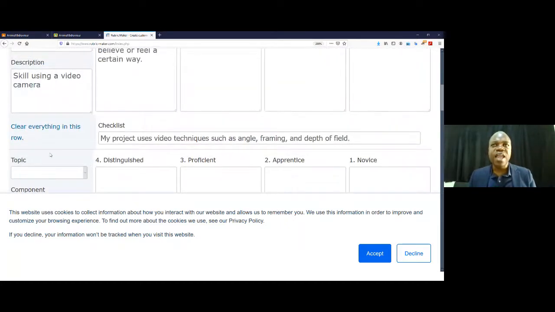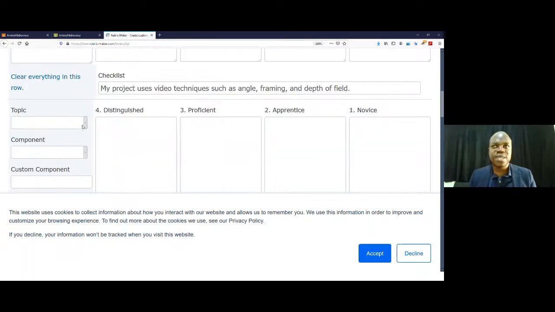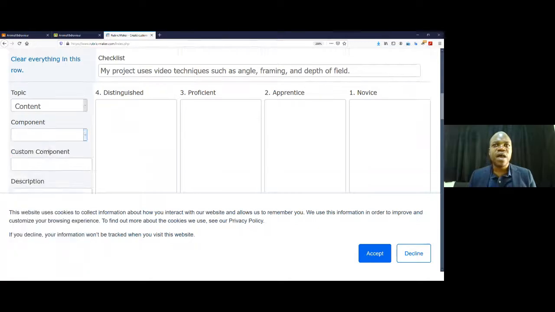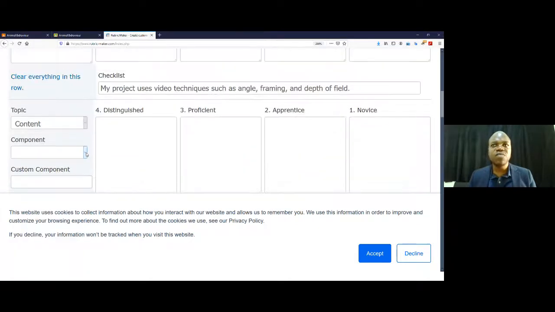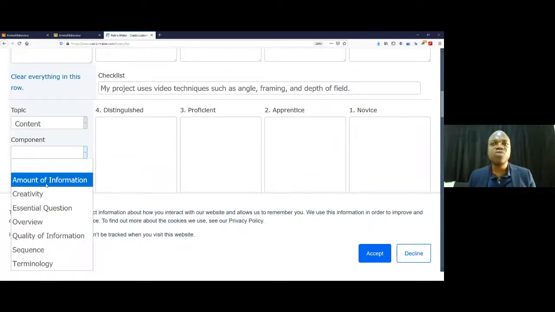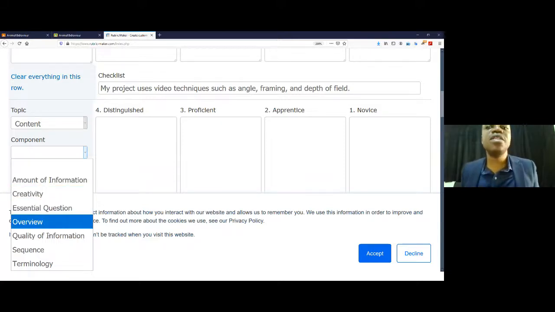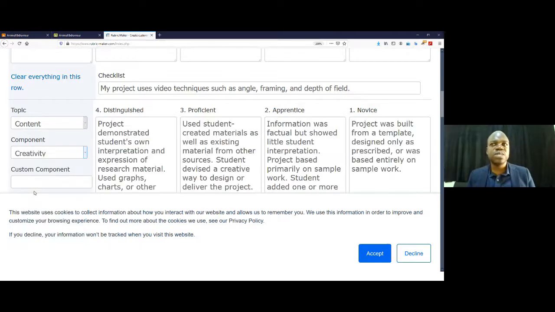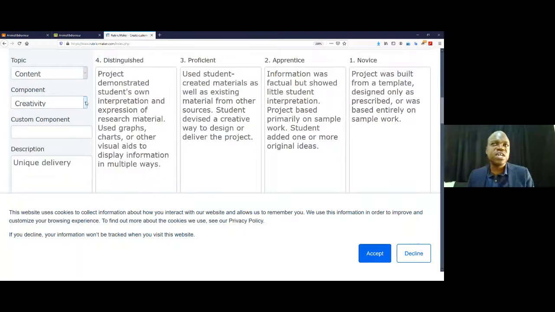Maybe another thing you want to look at is the content, probably the content of the video. What amount of information do you want to see in the video, and maybe the creativity. What did you see when you're looking at the creativity of the learner? And again, this place becomes populated very fast, okay?